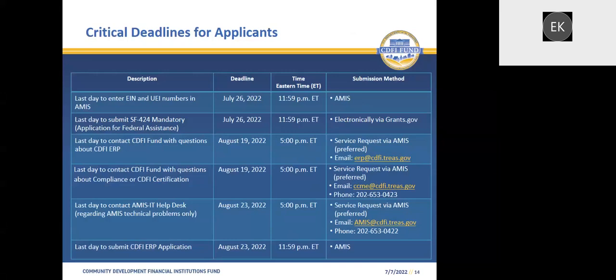The last day to contact AMIS IT Help Desk regarding AMIS technical problems only is August 23rd, 2022, 5 p.m. Eastern Time, with a service request via AMIS, which is preferred, or by email to amis@cdfi.treas.gov, or by phone to 202-653-0422. And finally, the last day to submit CDFI ERP applications is August 23rd, 2022 at 11:59 p.m. Eastern Time through AMIS.